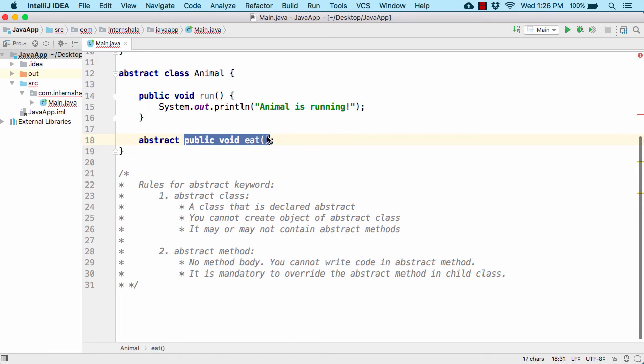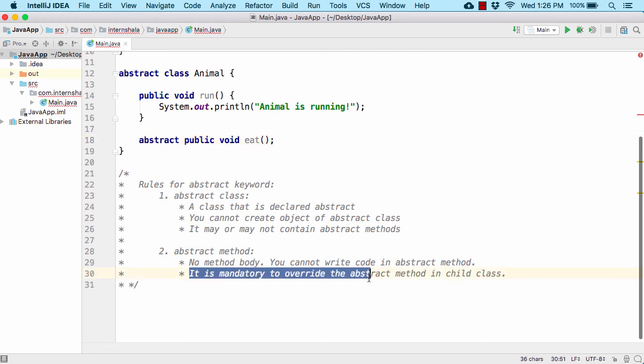Now you must be thinking, what is the advantage of declaring a method as abstract that contains no code? Here within the run method we have some code, but within the eat method we don't have any code. So what is the advantage of using the abstract keyword? For that, let us check out the next rule. Here it says that it is mandatory to override the abstract method inside the child class.